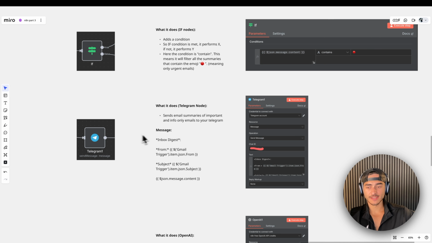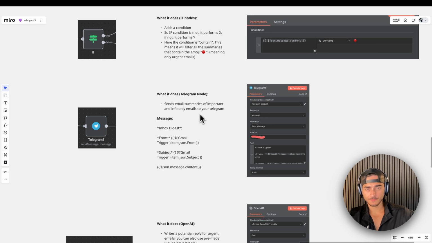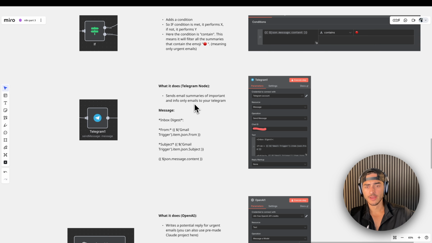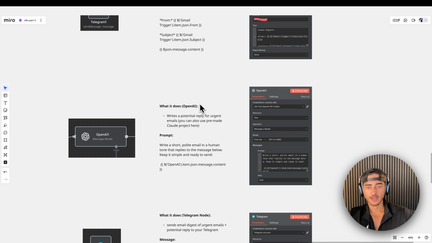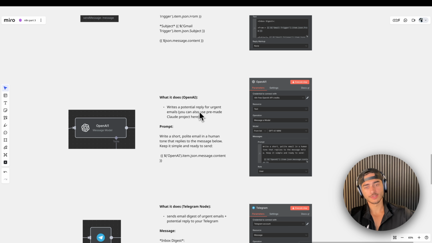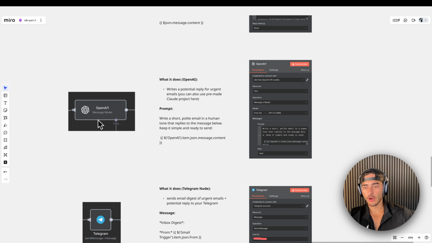And then this is the next step here, which is it sends to Telegram an email summary of important info, and only important emails to your Telegram. So you can actually, on demand, look at your phone and be like, oh, important email. I should probably respond. Or approve, or oh, send a draft back, or do what we did in the first workflow and make a voice prompt and say, hey, send an email to this person, and it will listen and do that.